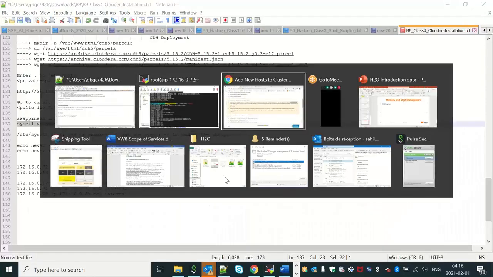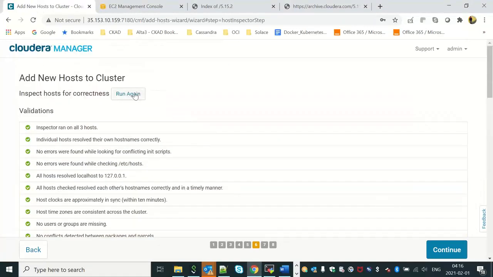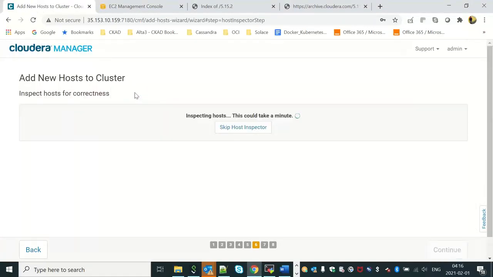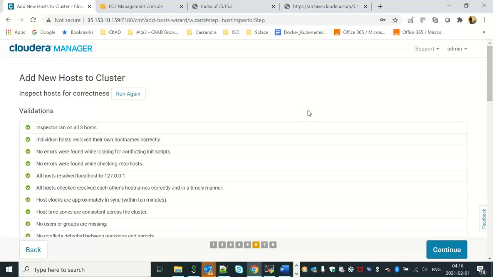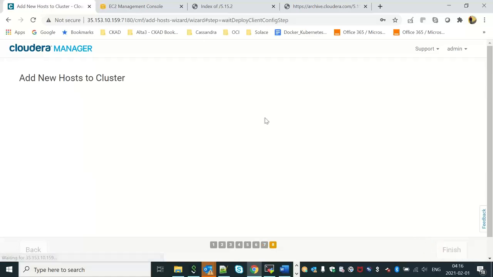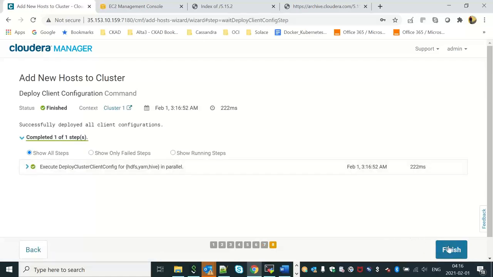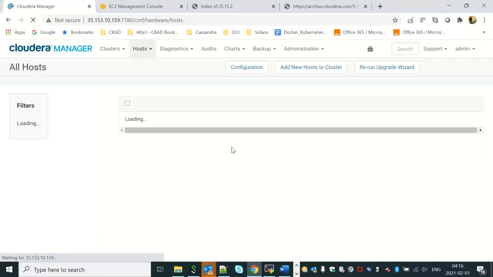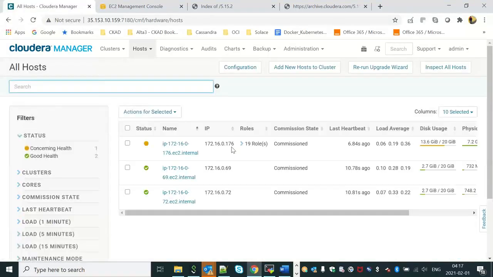Alright, let's go back and run this inspection again. Okay, everything looks green. Click continue. I will uncheck this for now. And yes, our two new hosts are now added to the cluster. So now we have 3 nodes in this cluster.